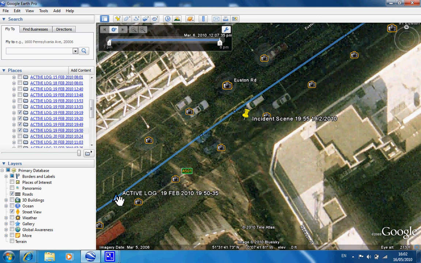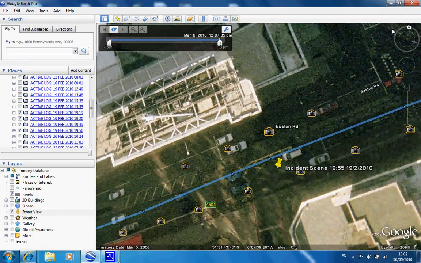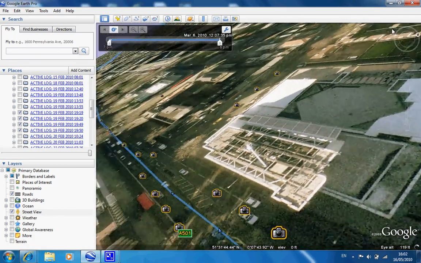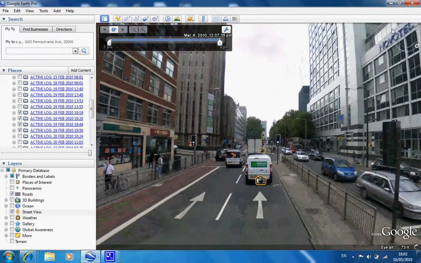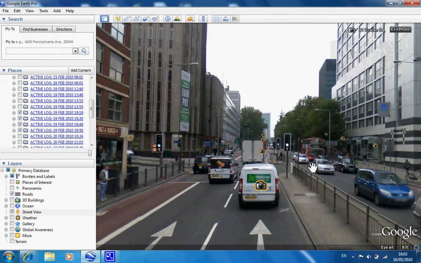One of the things that we can do with Google Earth is use the street view to recreate the journey. So this is a view of the scene for a vehicle travelling in the same way that our SatNav was travelling when it was slowing down. And we will follow the route through the scene being in the centre of the box junction.